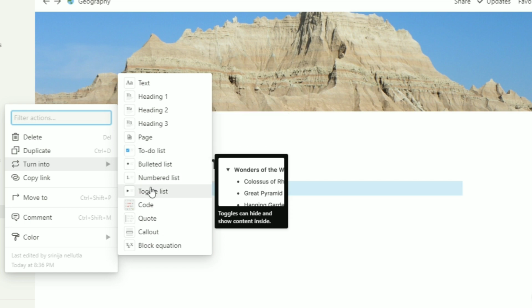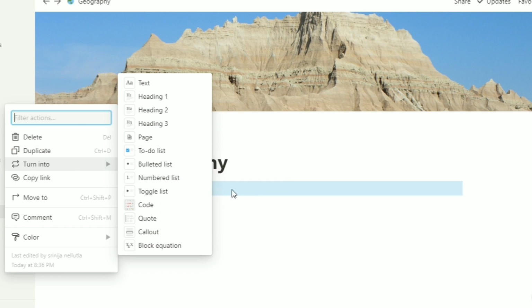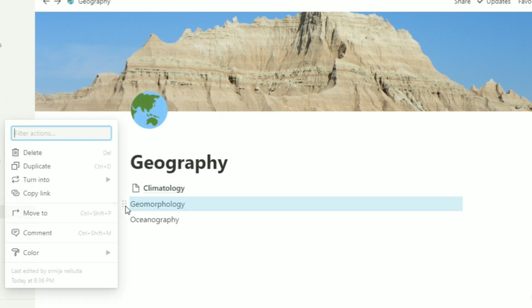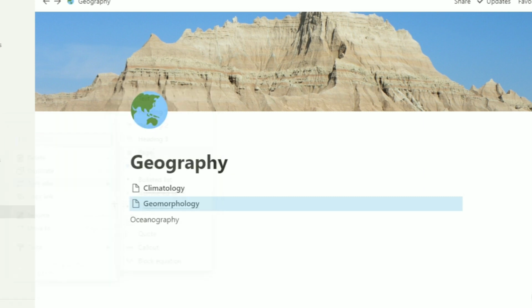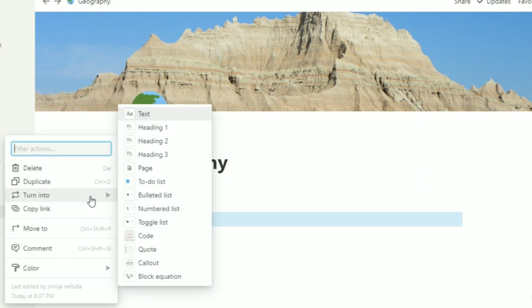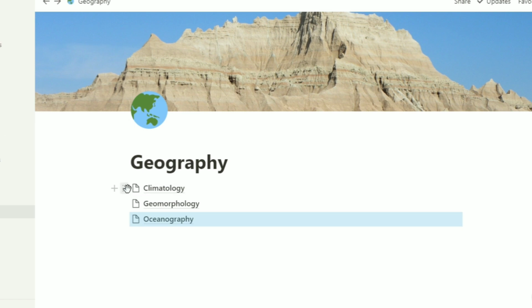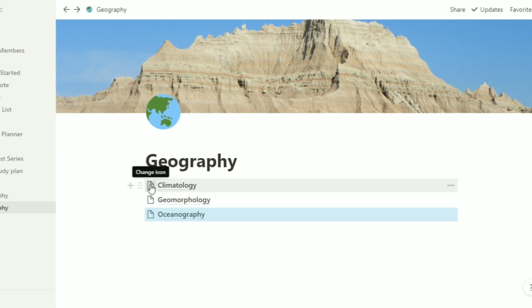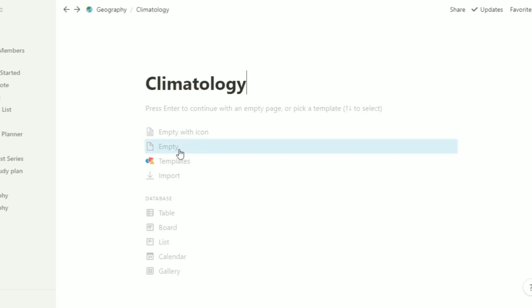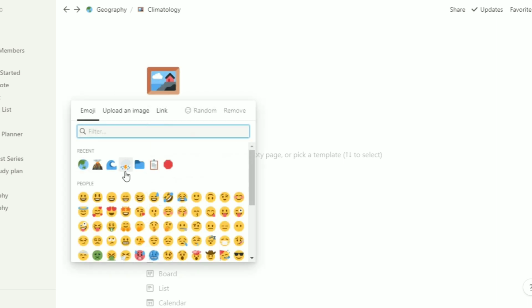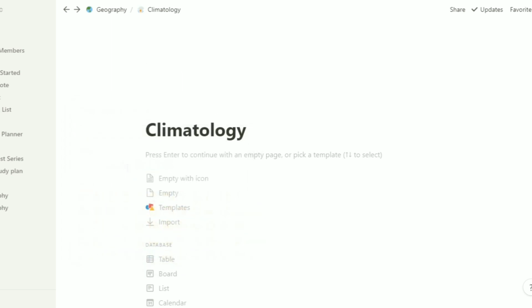So these are the list. Toggle list means we can make a different subtopic inside a topic, and yeah, I'm clicking on the page. Now this climatology has become a page. Now we can go inside this page and create the content, and in a similar way, here are the three pages. Now I'm clicking on climatology so that we can do the same with this, adding an icon and adding a cover page. So here I'm choosing a rain with thunder.